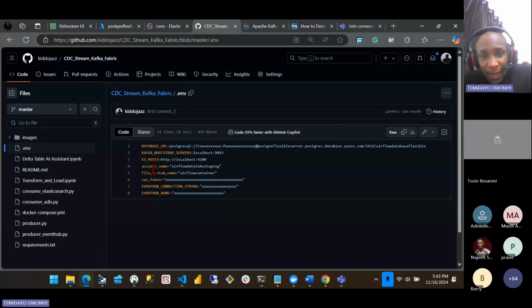Sorry. So for my accounts, this was for my storage account, that's my data lake Gen 2. I'll open it for you. So for my data lake Gen 2, the storage account name is this, right? That's Airflow data lake staging.